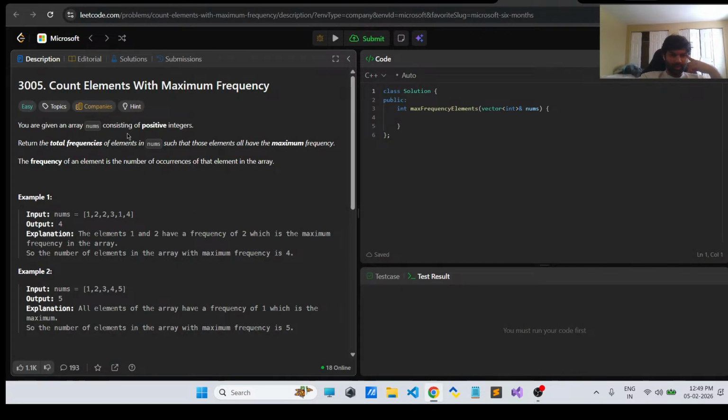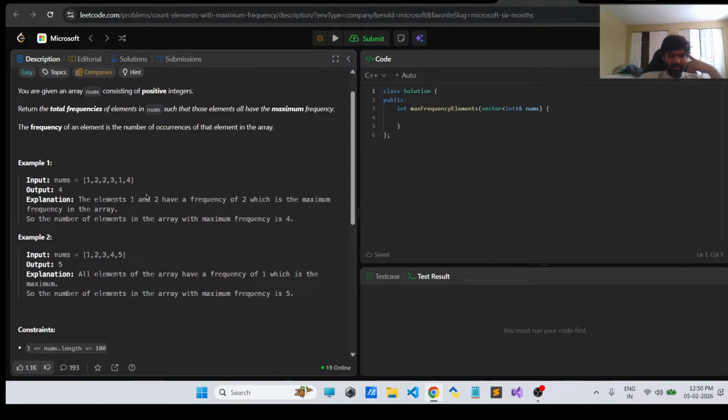You are given an array nums consisting of positive integers. Return the total frequency of elements in nums such that those elements all have the maximum frequency. The frequency of an element is the number of occurrences of that element in the array. Okay, 1 and 2 have a frequency of 2, which is the maximum frequency. So the number of elements in nums with maximum frequency is 4. Okay.